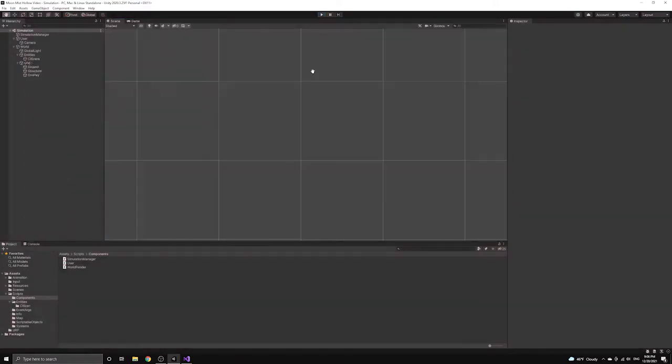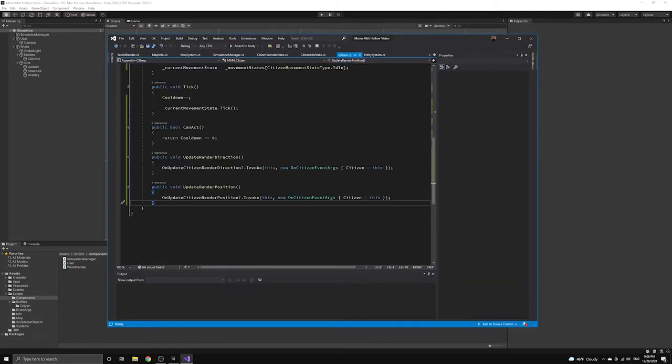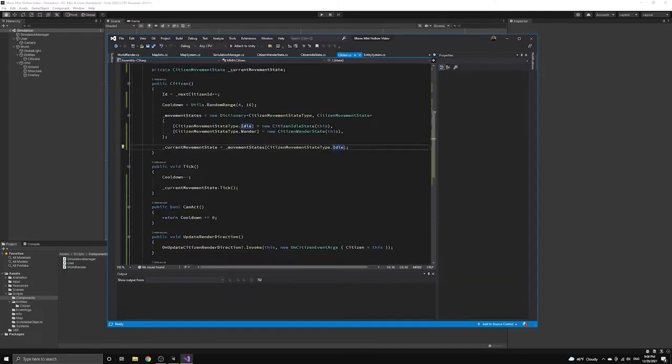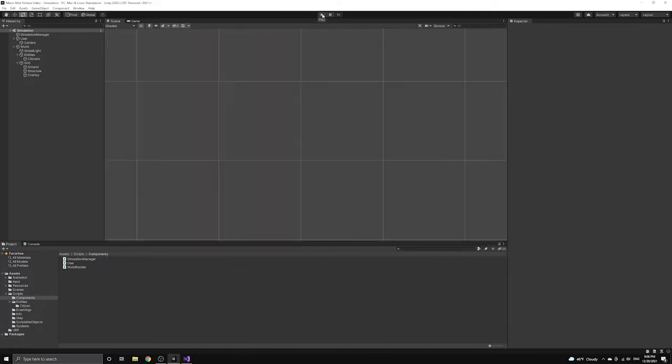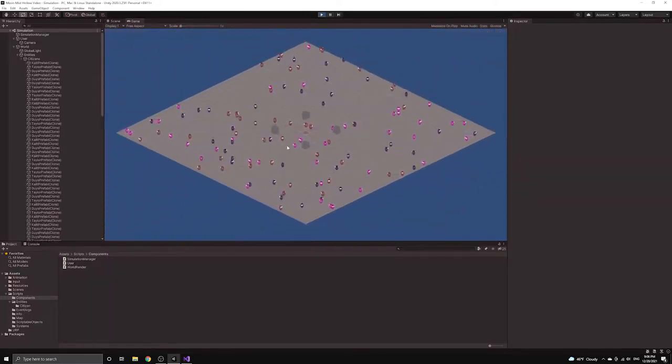Now let's go back and set them all to the wander state and check to make sure it is also working correctly. We will go to the citizen class and change the state they all begin with to the wander state. Now let's run the application again and take a look. As you can see, they all begin smoothly wandering around the map.